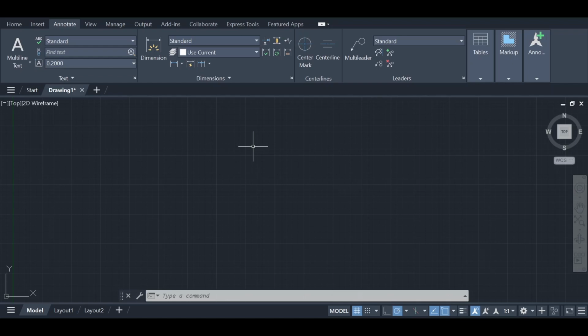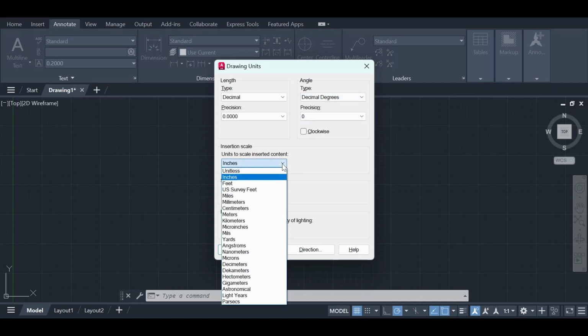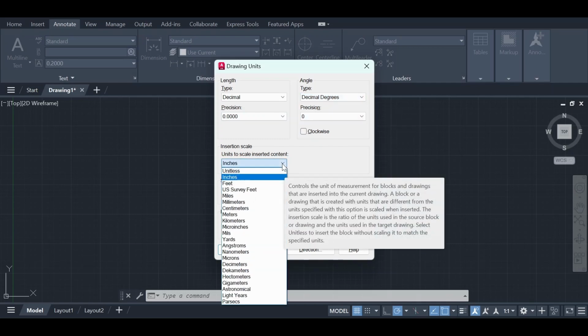Before you start with annotating your drawings, it is recommended that you set the units for your drawing. To do so, type units, hit enter, and this will open the drawing units dialog box. There are a few options here. You can set the length, type, precision. You could also set angle types and precision. You can choose units like inches, millimeters, etc.